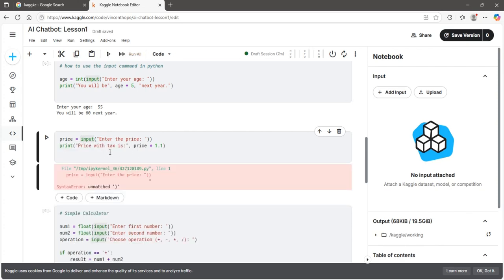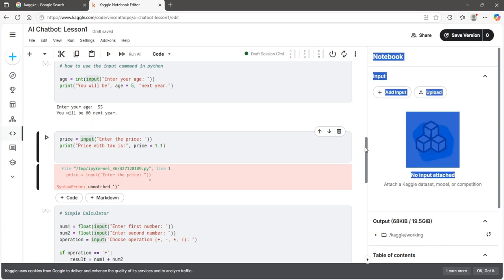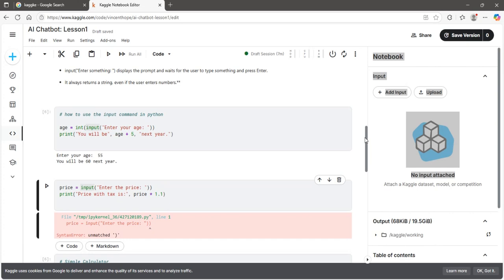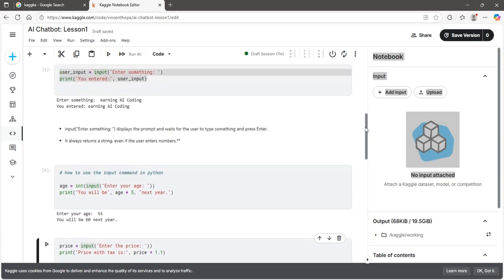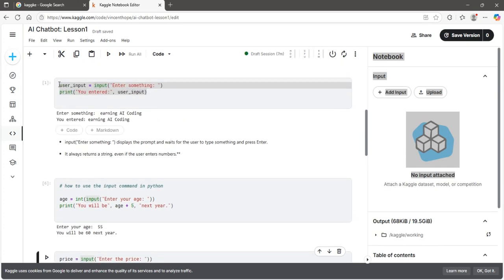Price plus tax. I use this. I wanted to convert it back. Let me convert it back. It's giving us an error. Let's convert it back. Let me change the input. Let me put here. Copy this. Control C, and I bring it here.